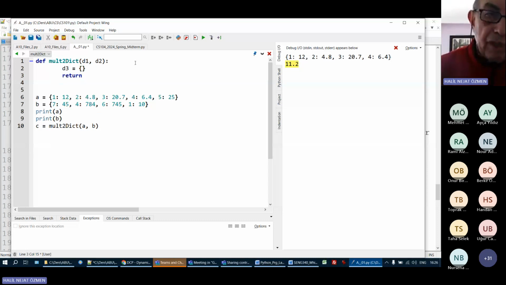And this new dictionary will contain the common keys only. 1 is common, 4 is common, but the values will be the multiplication of them. 12 multiplied by 10, 120. 6.4 multiplied by 787, whatever it is. Okay, so it will contain the common elements of both, but the value will be the multiplication of the values of these common elements. Is this understood? It will only contain common keys, and the values will be the multiplication of the values of these common keys.